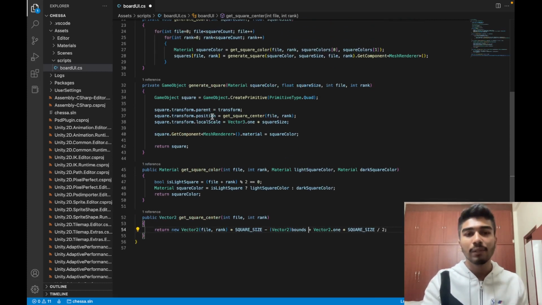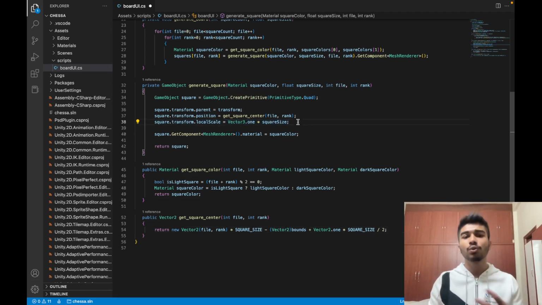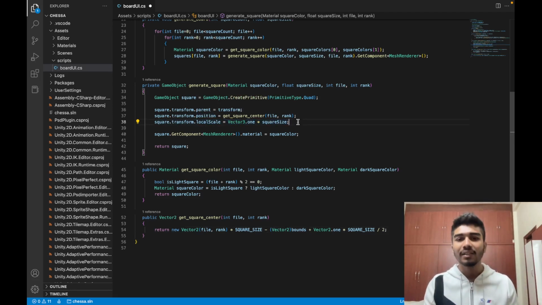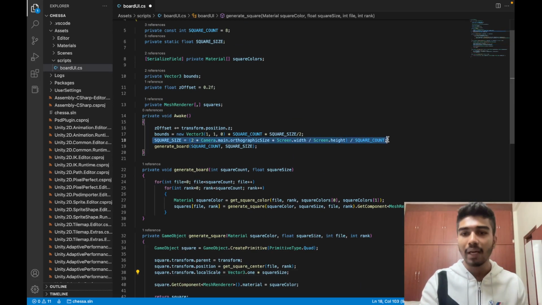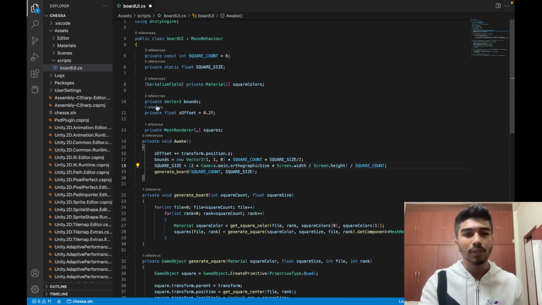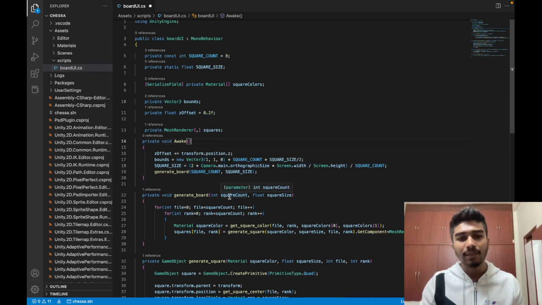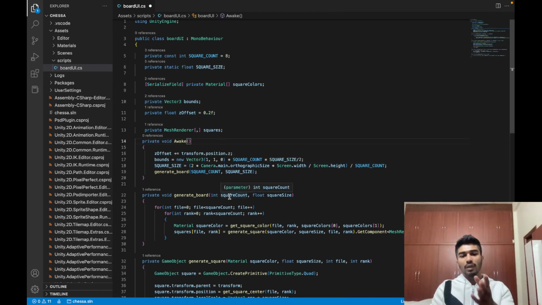One more thing that we might have missed is this line of code over here. square.transform.localScale is equal to Vector3.one times squareSize, just to make sure that each square is of the perfect size, which we have declared earlier over here. And we have declared two more variables, which are the bounds variable and the z offset. The bounds variable is just a new Vector3 of squareCount times half the square size.